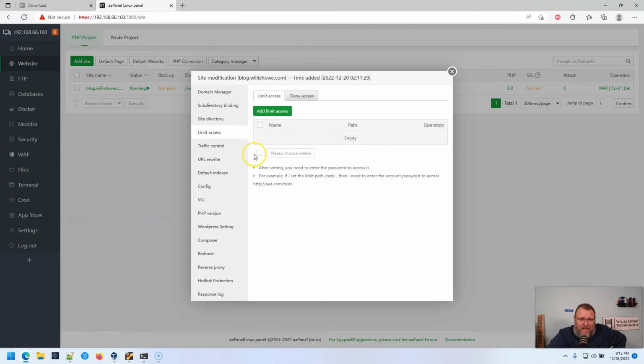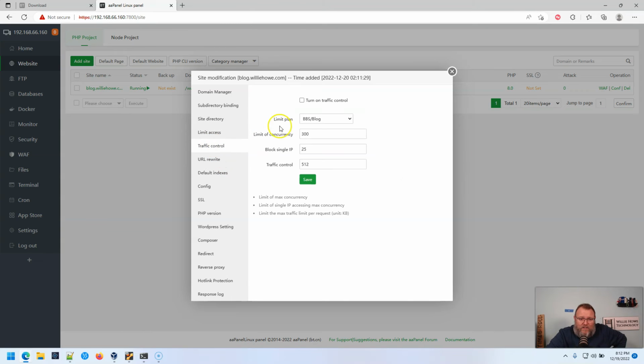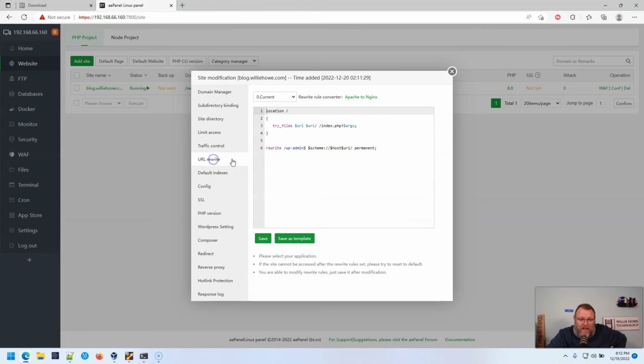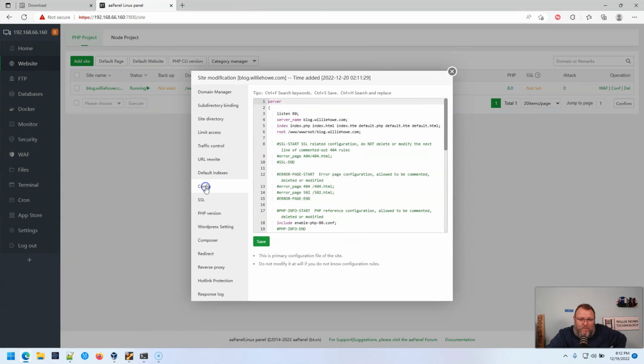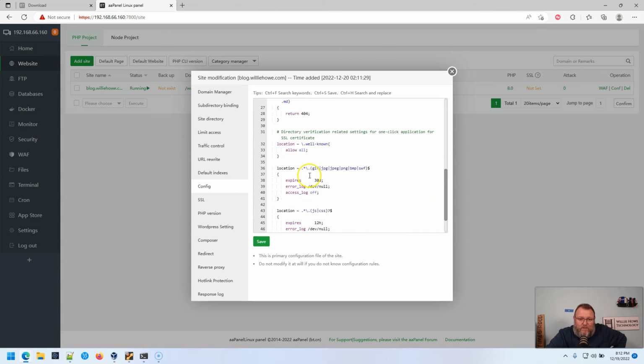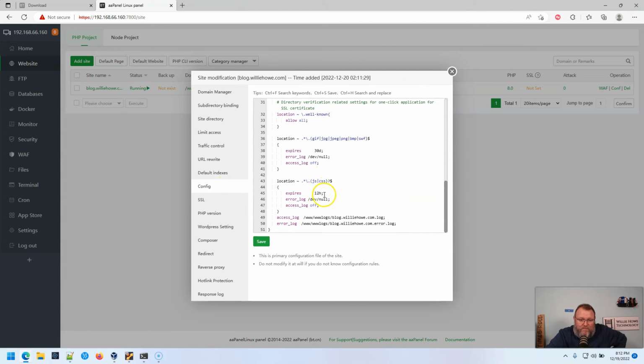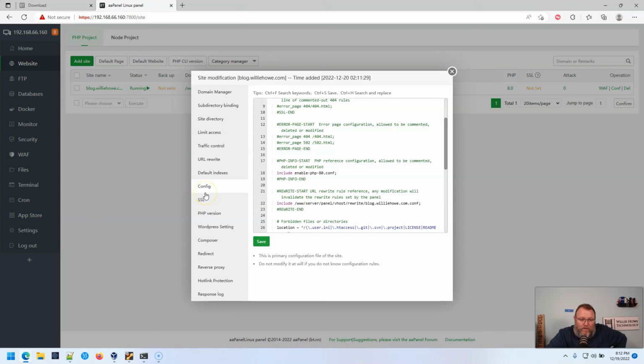We can also deny access. We've got traffic control here, so we can limit how many people or how many connections we can have. Here's URL rewrite, default indexes, straight up config file here. We looked at the SSL already.